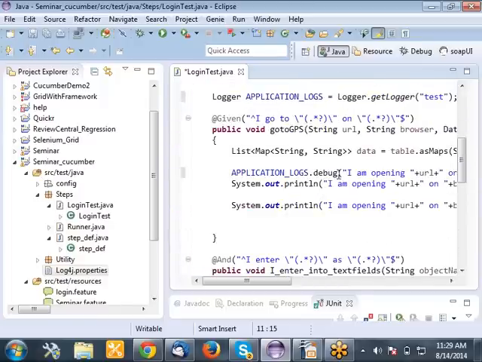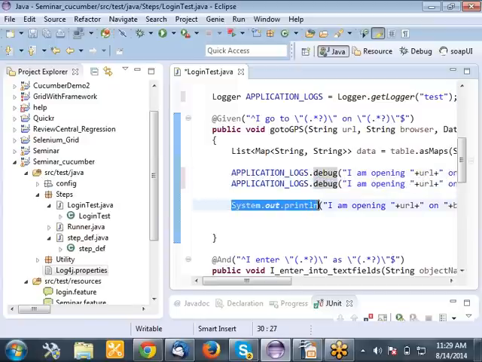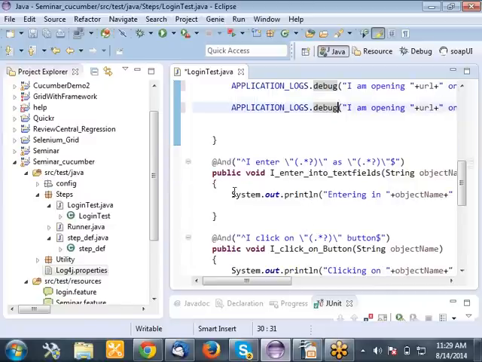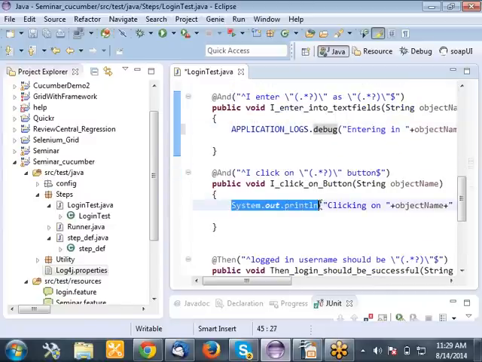Yeah. So as you see, this debug is working now. Yes, thanks, Abhishek. So what we will do is just replace the System.out.println.